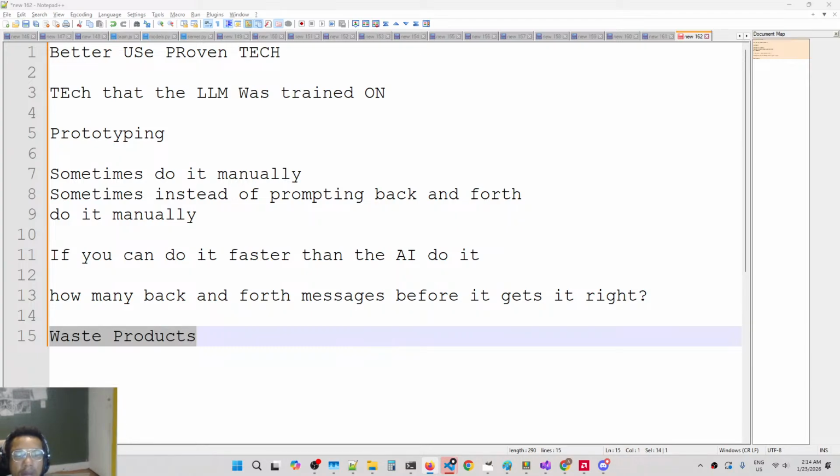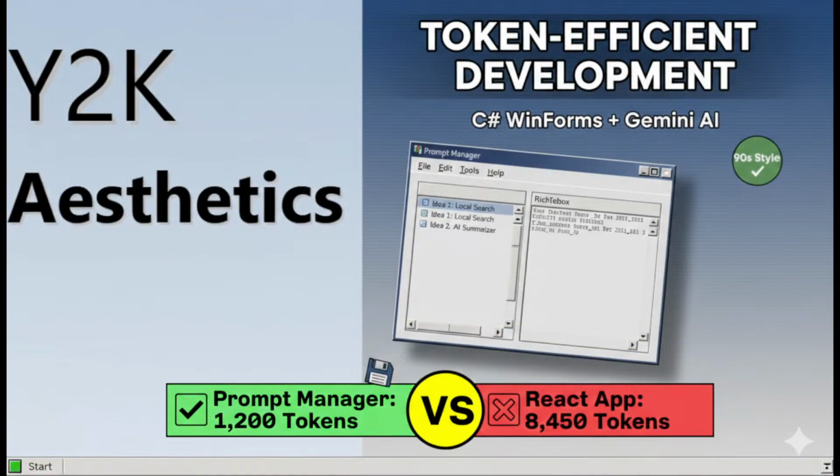Okay, so basically I want to show you a screen that I created. It's the splash screen, but not this one.